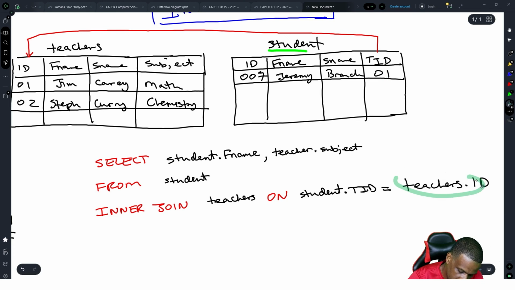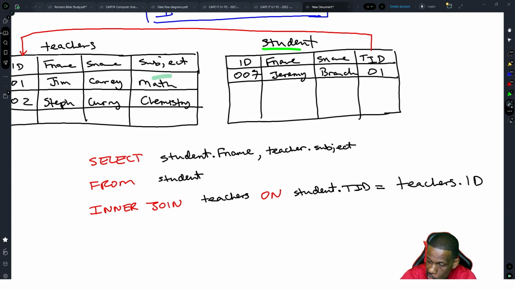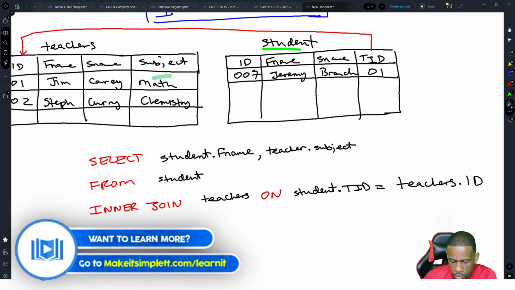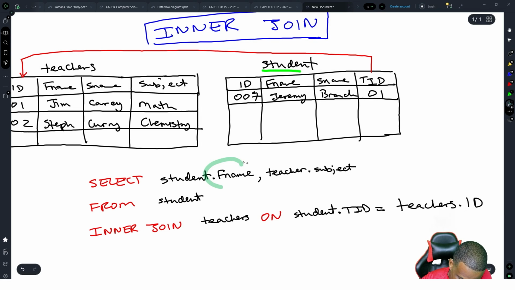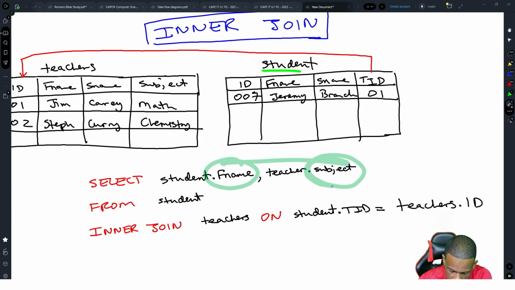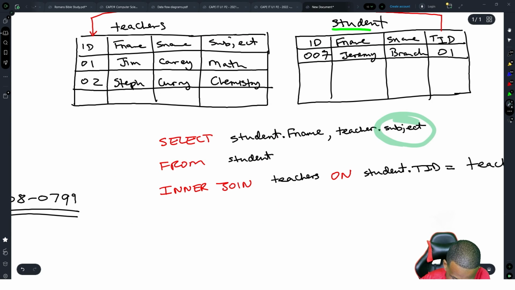So that means wherever there's a student ID, I needed to be able to look up that ID here so I could get the subject. Then after that, it's kind of straightforward. What it will do is show me all of the names of the people and the subjects that they do. So this query will produce the following.